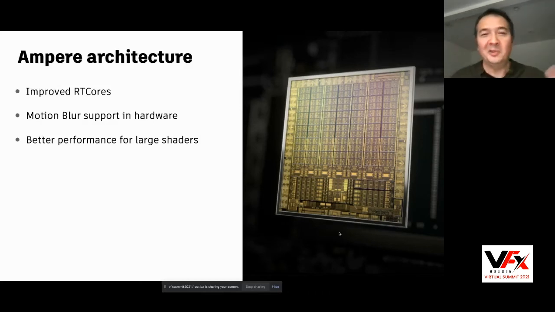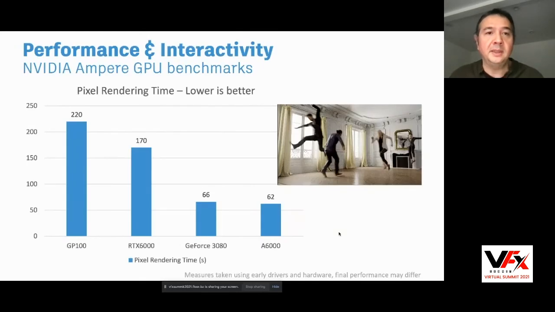Not just Arnold, of course. They have lots of customers or people using their GPUs, but Arnold was definitely in their testing and part of the design. And I'll show you a result. It shows this.